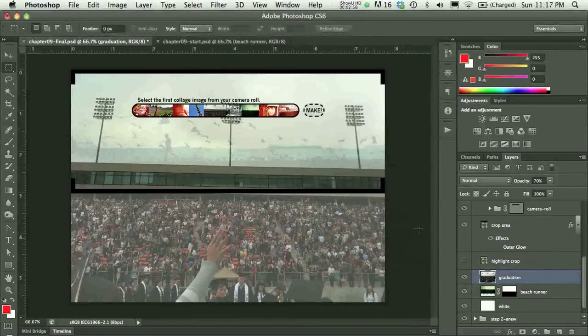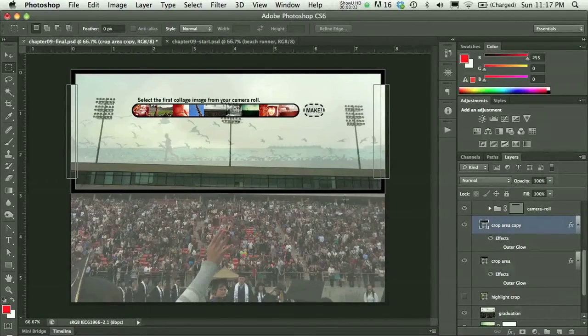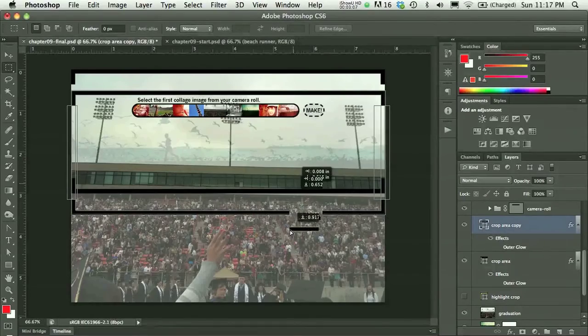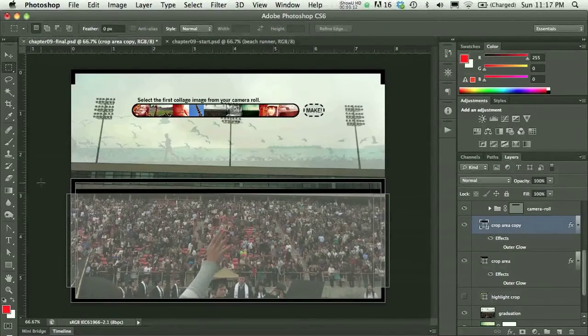And with my graduation layer there, I'm just going to take a duplicate of my crop area. So again, drag that to create a new layer. With my move tool, I'll hold the Command key to access the move tool, and hold Shift as I move it straight down the page. Now notice that I didn't allocate just the right amount of space here.